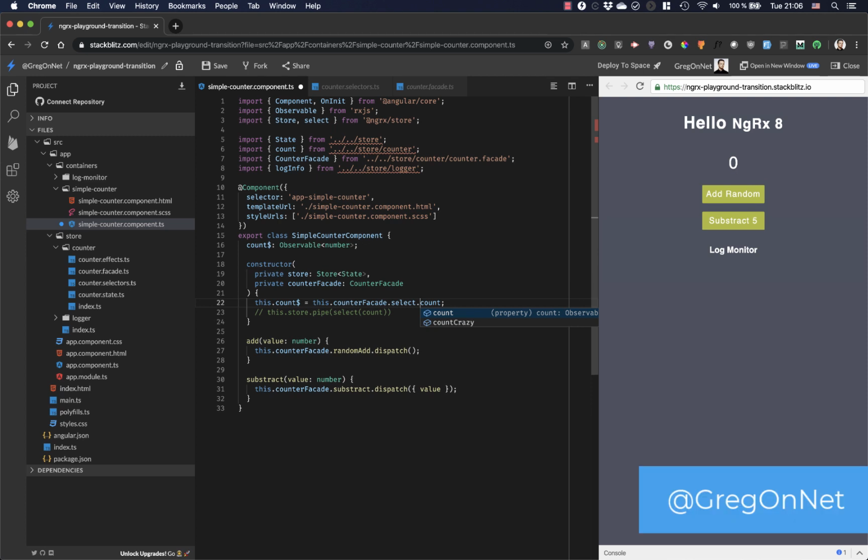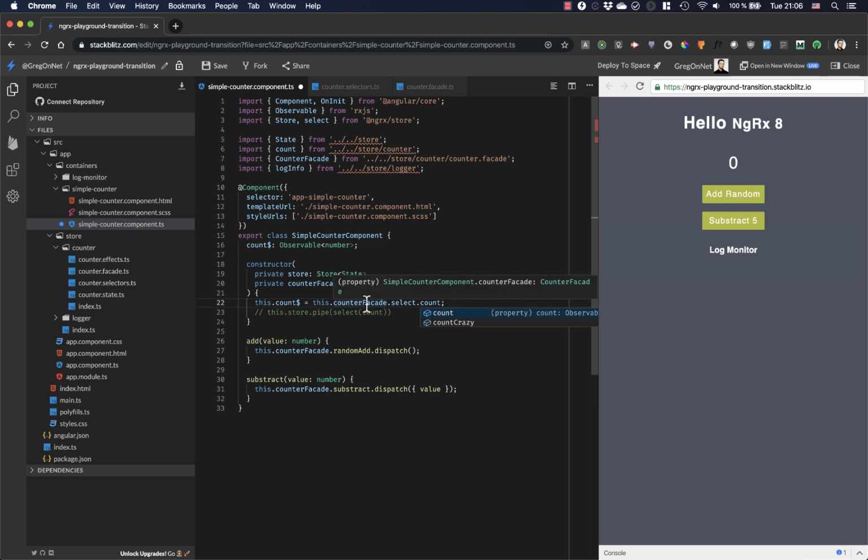So imagine that you have this count crazy selector just with NgRx vanilla. Then you need to import this selector again over here, and then you can exchange it here or set up another store pipeline to just use the selector, and the facade really automatically is updated just by bringing in the selector in the counter selector file.